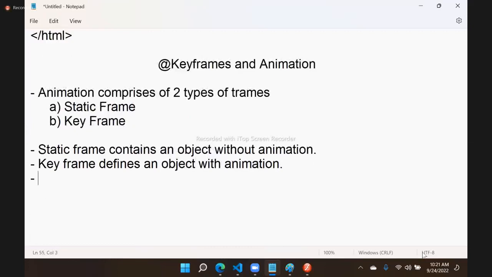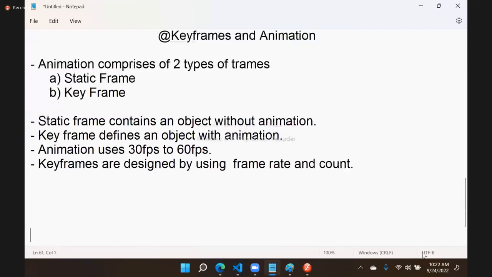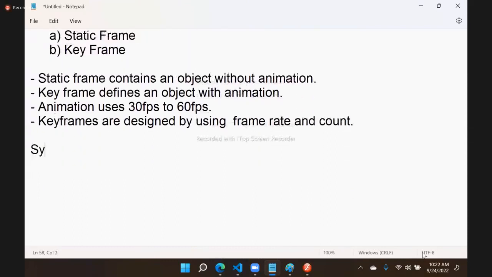And very important, animation uses 30 frames per second, FPS, or how much? 60 frames per second. That means keyframes are designed by using frame rate and count. Frame rate and count are important. So that means how we define the keyframes. Syntactically you write like this.